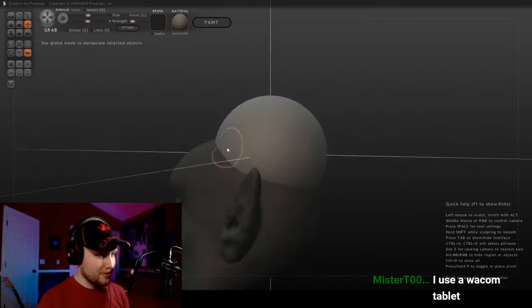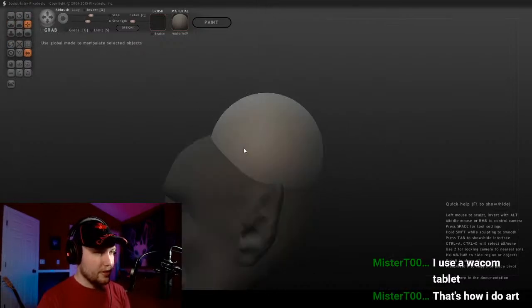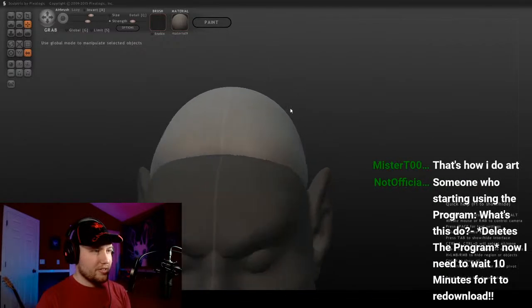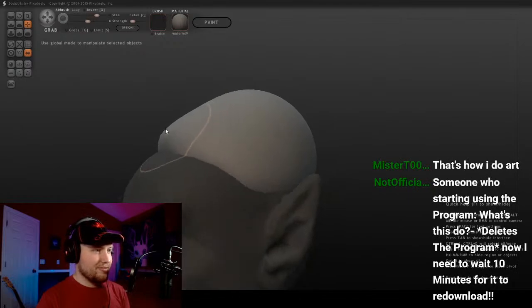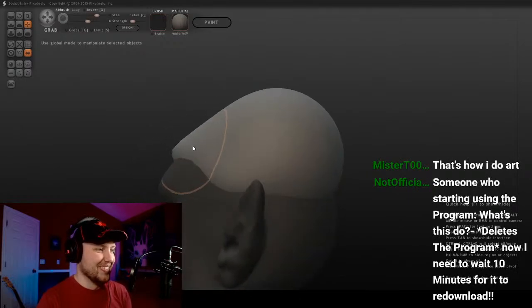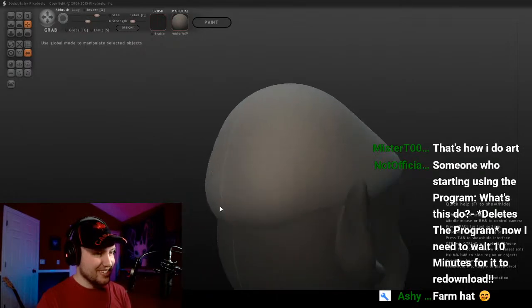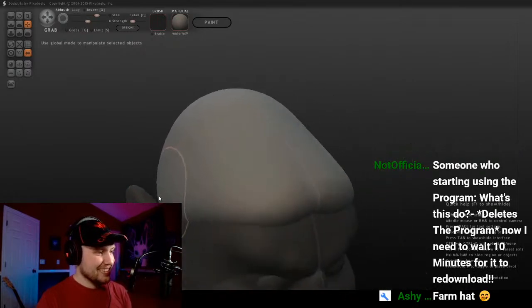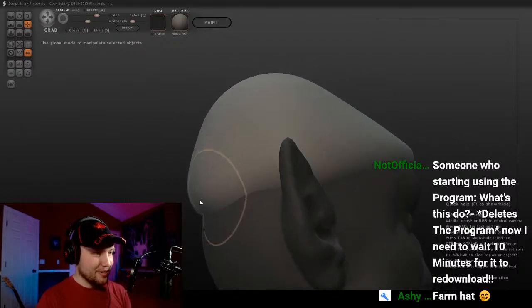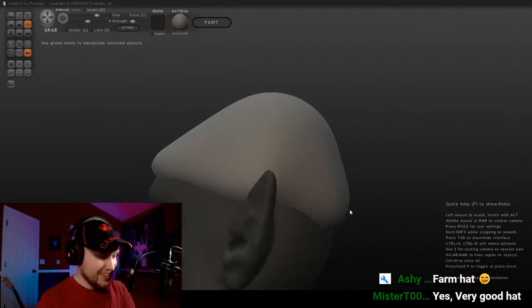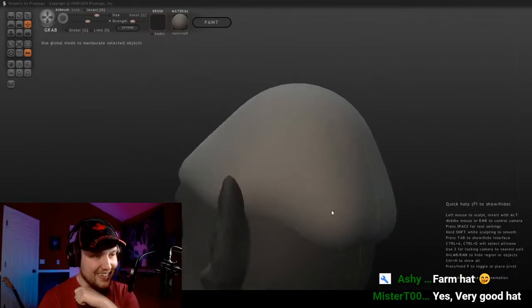Let's turn off global so it doesn't move the whole thing. And we'll just do something. This is gonna be a hat. Just trust me. Trust me, it'll fit on their head just like a real hat. A farm hat. Yeah.